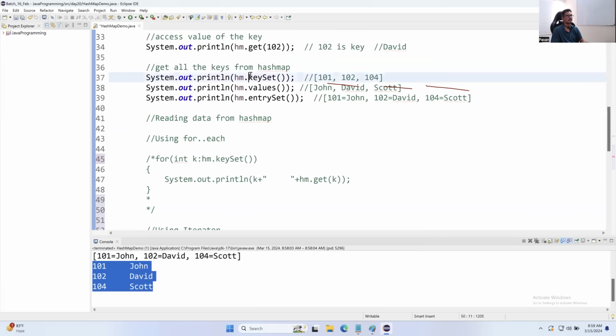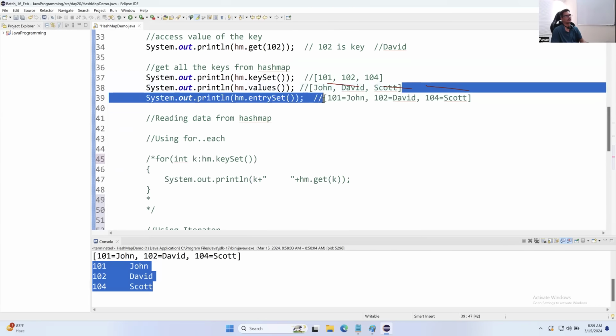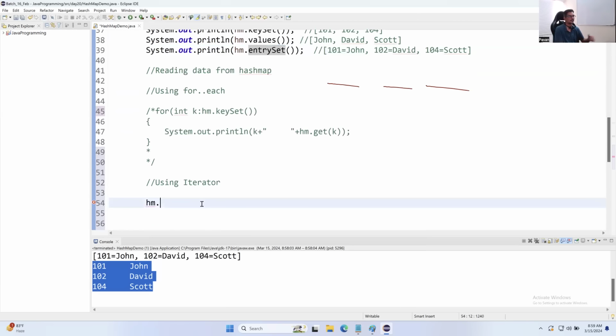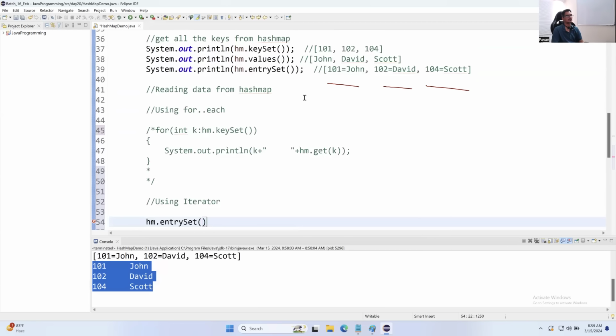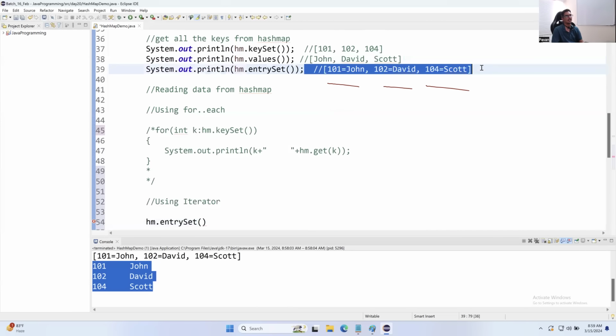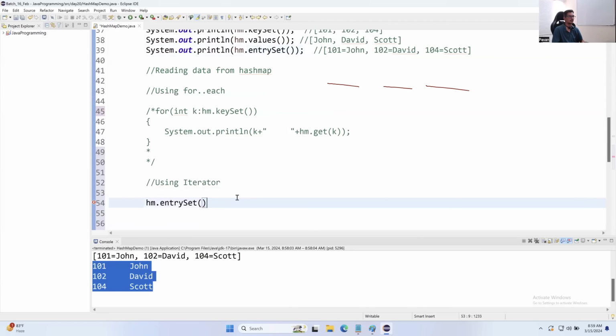So here, keySet means it will return only keys. Values means it will return only values. EntrySet means it will return entries. This is one entry, this is another entry, in the form of a set. So first I'm getting the entry set from the hash map. This entry set is nothing but this one. And on the entry set, we can apply iterator. So here I'm calling the iterator method. The entry sets are in set format, so on that I can apply the iterator here.